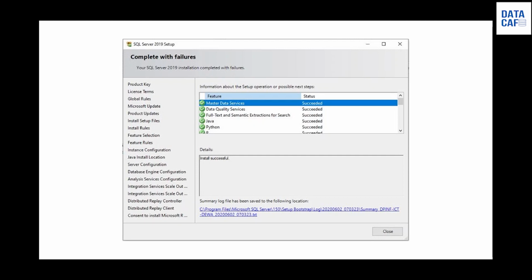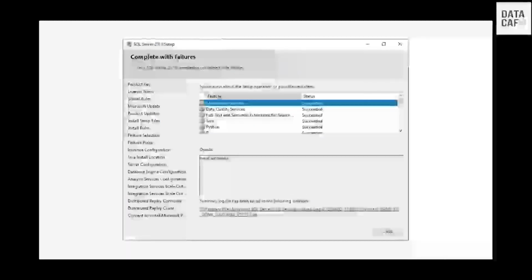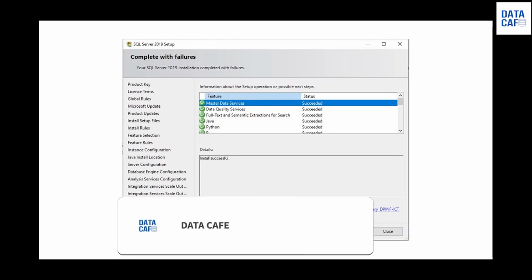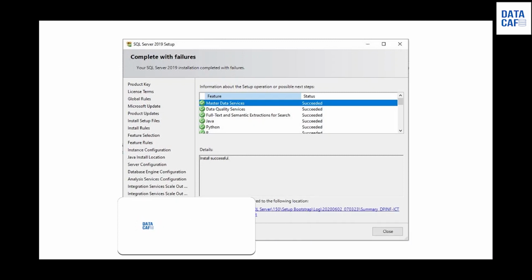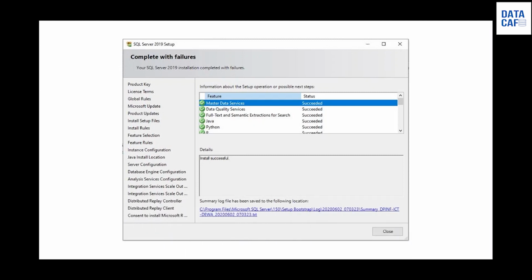In addition to that, once you install your SQL Server, you have to install SQL Server Management Studio to access your database. So in the next video, I will explain how to install SQL Server Management Studio in the Windows operating system.